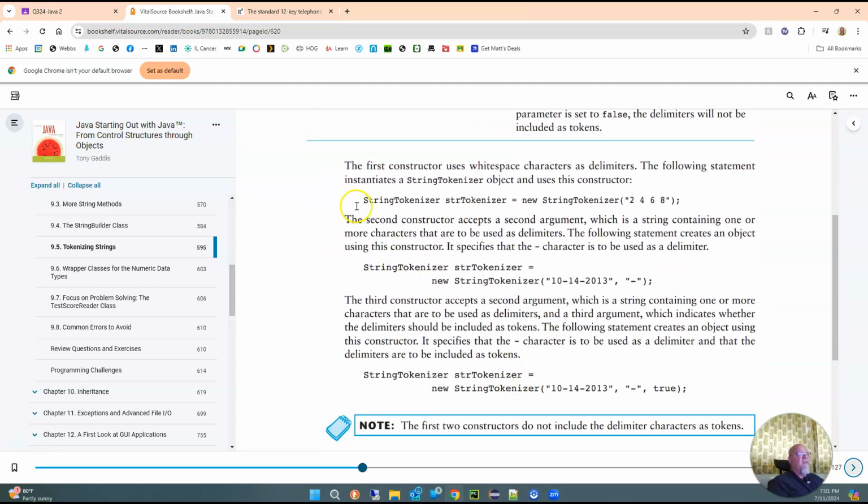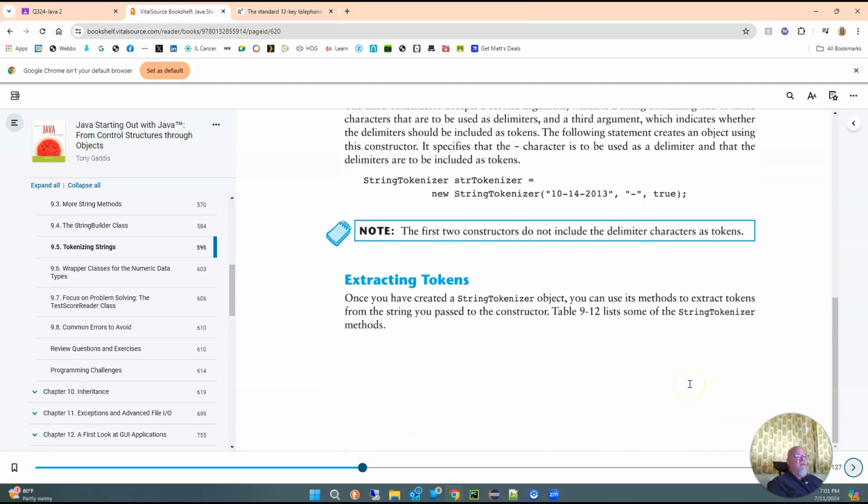So here's what it looks like. StringTokenizer strTokenizer equals new StringTokenizer, double quote 2 space 4 space 8 space 6 space 8. I could also do another one where it's 10-14-2013 and then comma, and notice it's got the dash as the delimiter. Or down here is the same thing with true at the end, where we want to return the actual delimiter itself, which would also be the dash. So that's how we create a StringTokenizer.